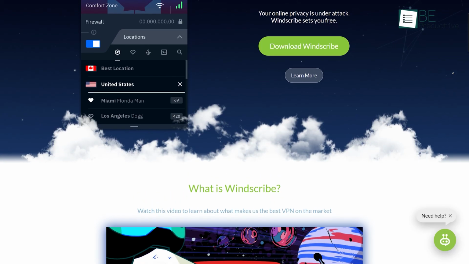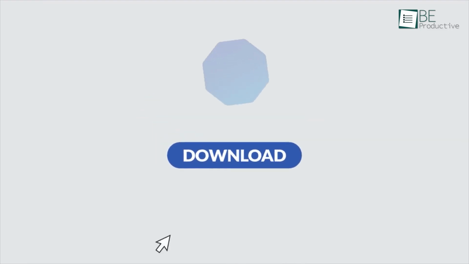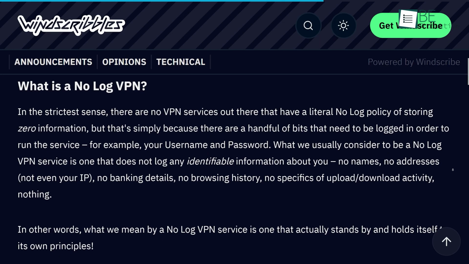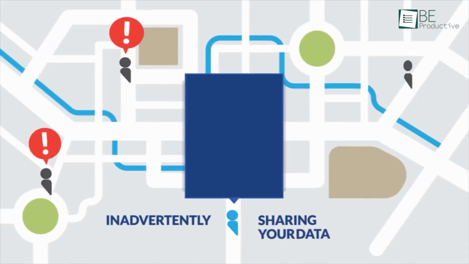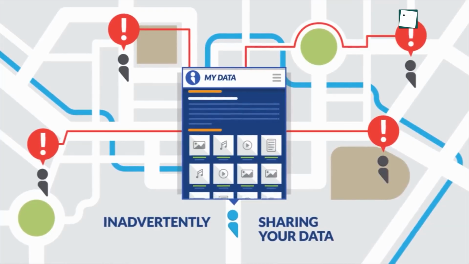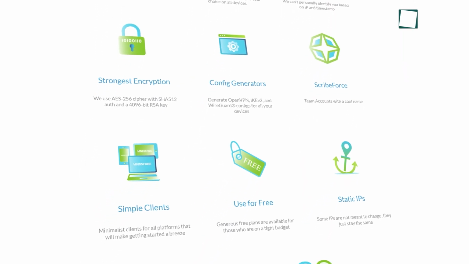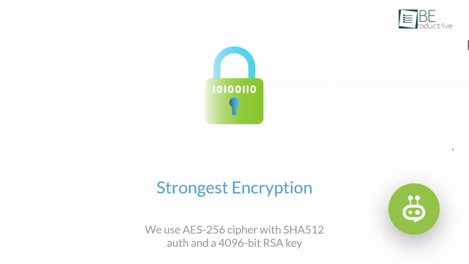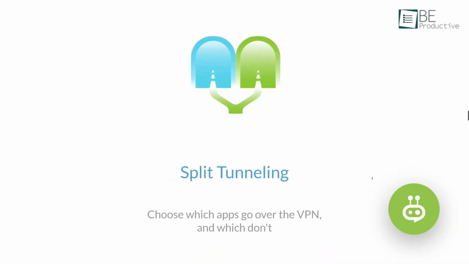For extreme security and privacy features, we don't think there's any better option than Windscribe. It's based in Canada and has a strict no-log policy, meaning it does not store any of your data. In addition, the free version contains all the security features you'll find in the premium version. This includes strong military-grade encryption, split tunneling, and so on.